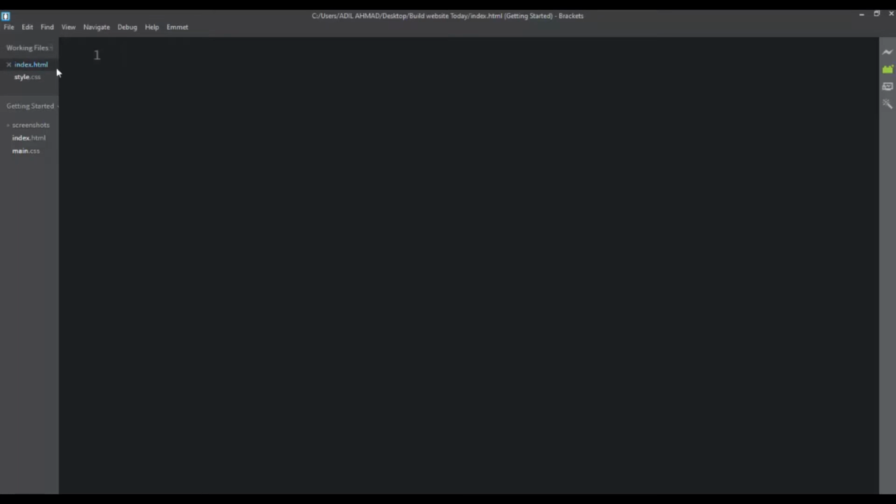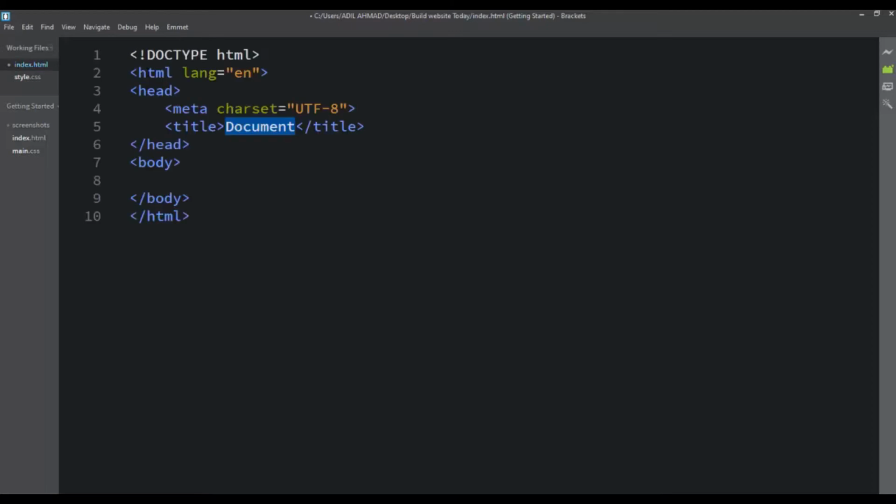Right now, I have to create the simple document. For creating the simple document, what I am doing, I am putting exclamation sign and simply hitting the tab. You can see we are getting full document occupied here. Why I am getting this? Because I have enabled a plugin called Emmet.